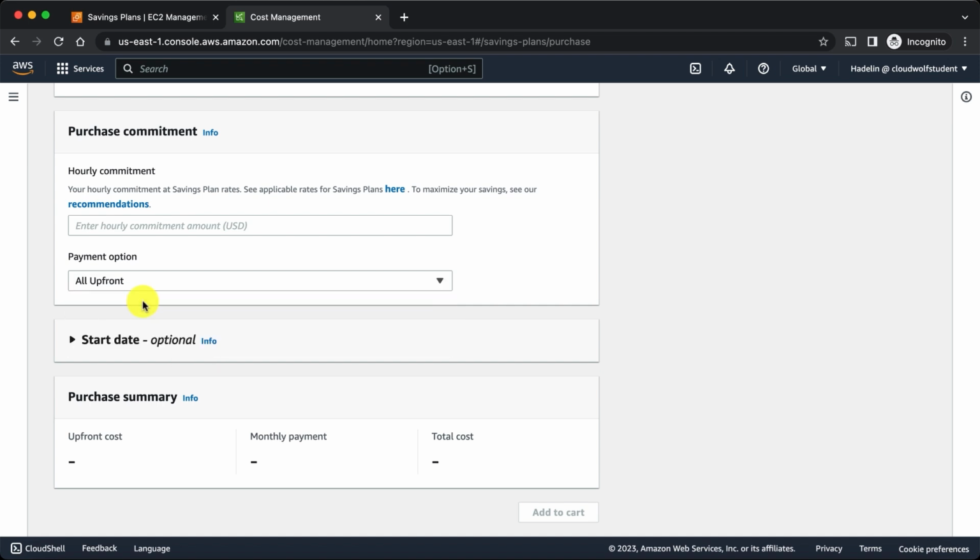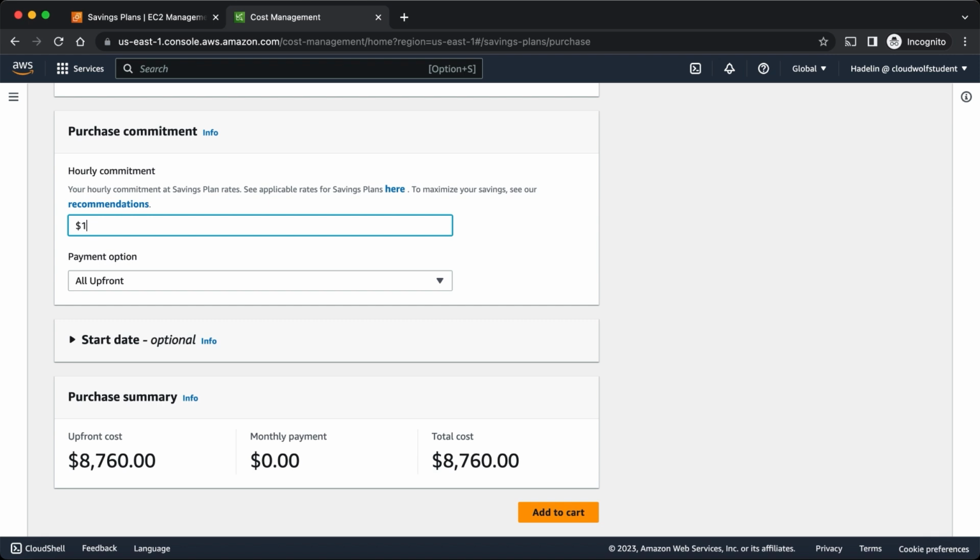So let's do all upfront. Then here you enter your hourly commitment amount. So I entered $1 for example, and that's what you would get to pay as the upfront cost, after which you would simply need to click add to cart. Okay, but we're not going to do it. We're going to avoid getting charged, but that's how you would purchase a savings plan.